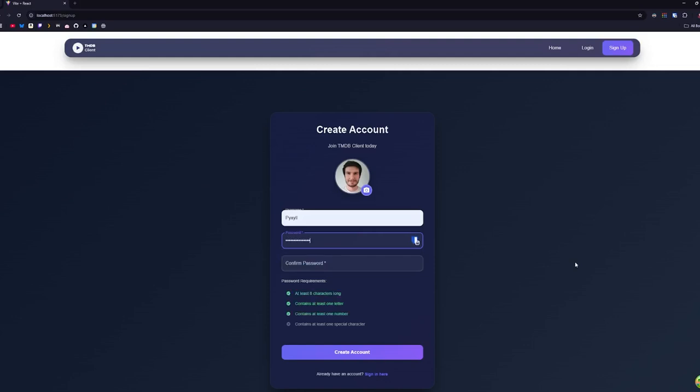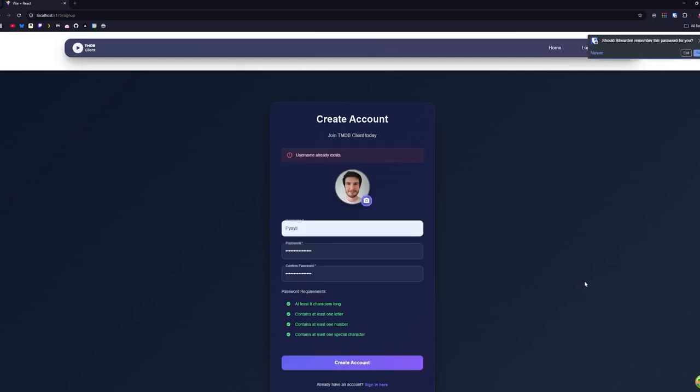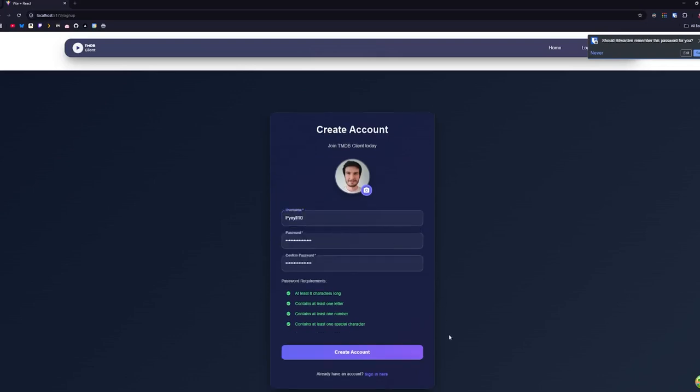So I've entered a password there, but I haven't satisfied one of the requirements. So we'll pop in that, and we'll just duplicate that here. In this case, I have already created an account with this username Pixel. So if I try to create the account, it'll say the username already exists. So we'll change that out to, sure, 10. And we'll attempt to create the account again.